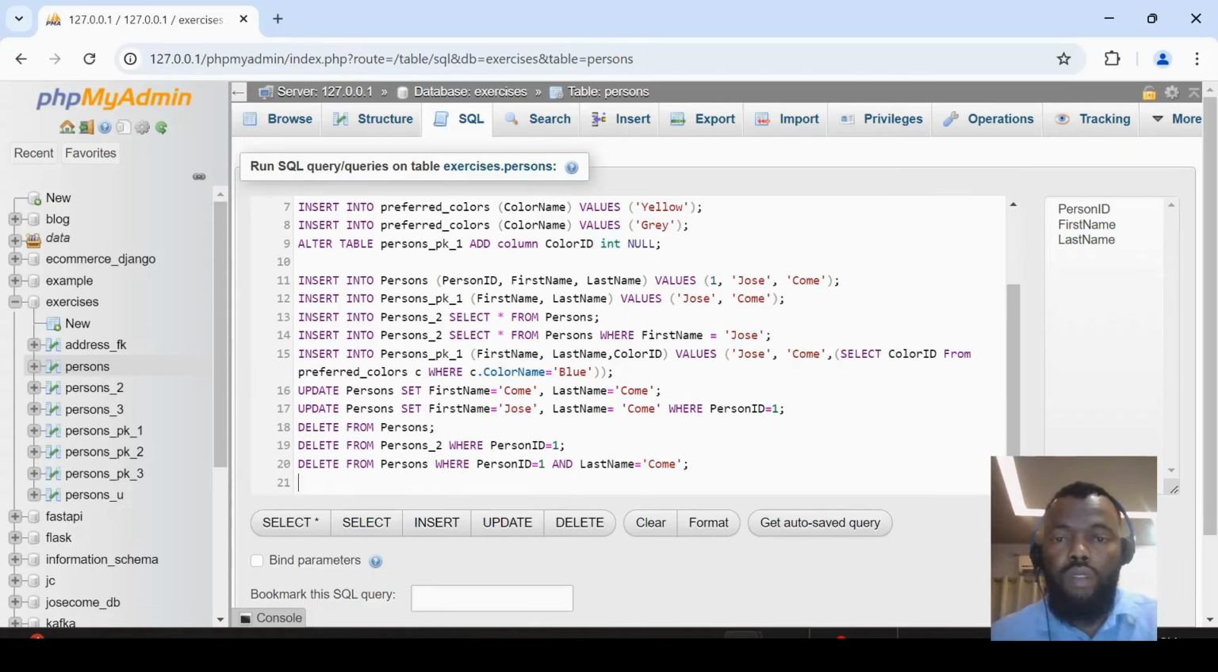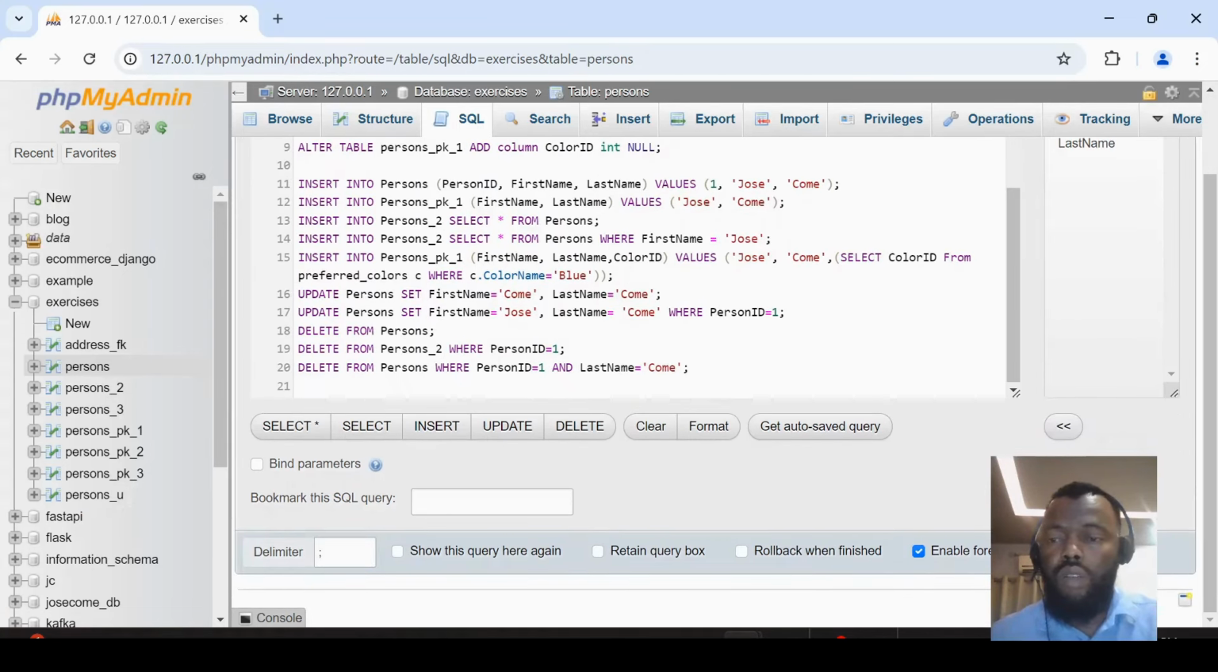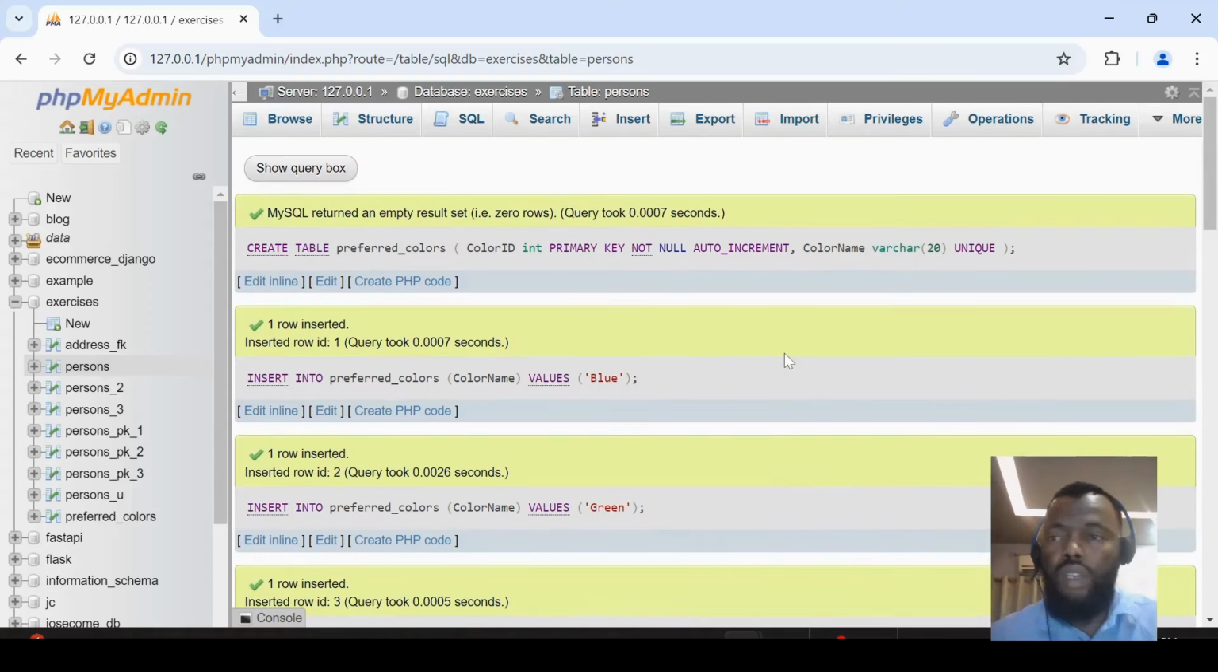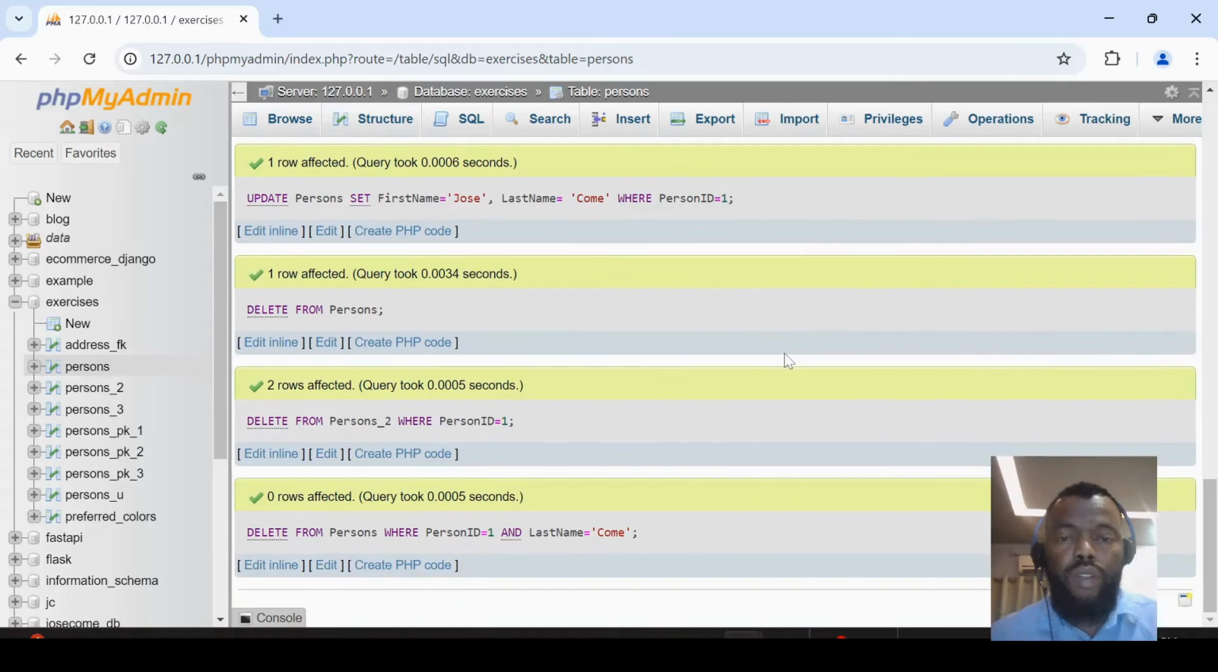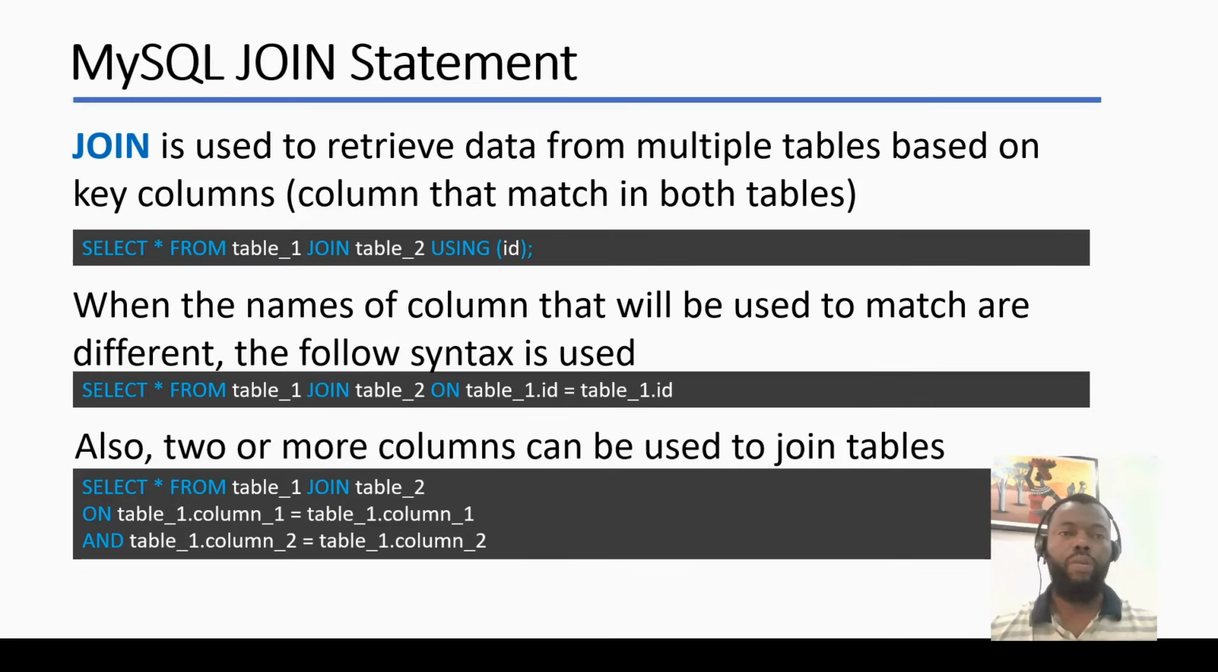So we have here, it's okay. Let me run, and it's working. Let's talk about the MySQL join statement.